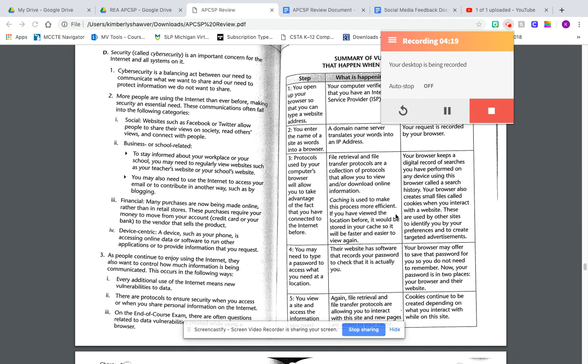If you have been to a website or a location before, it'll be stored in your cache so it downloads faster. The browser keeps digital records of searches that you have performed using something called the search history. Your browser also creates small files called cookies when you interact with a website.